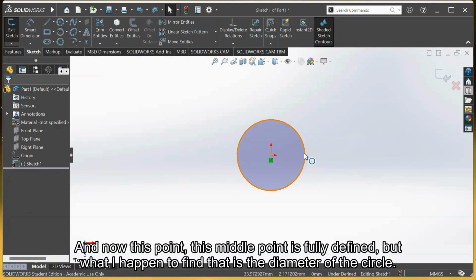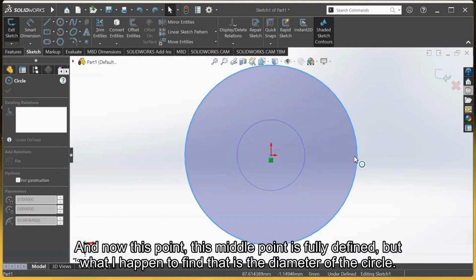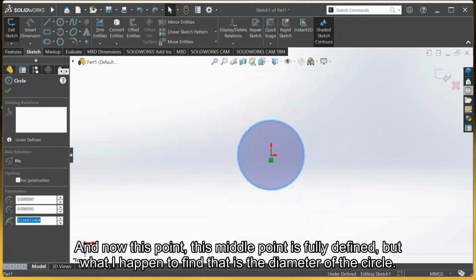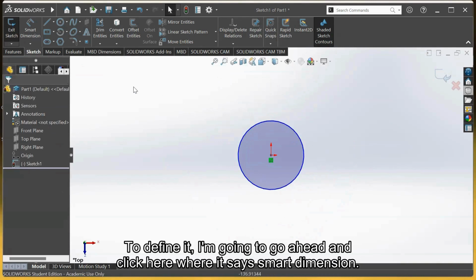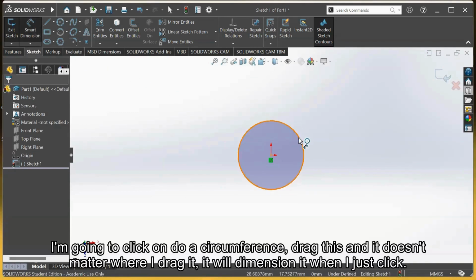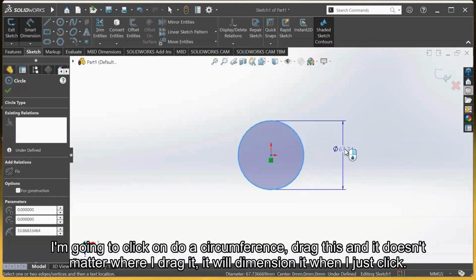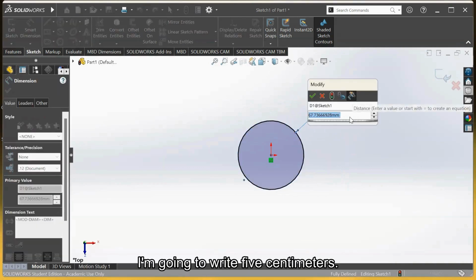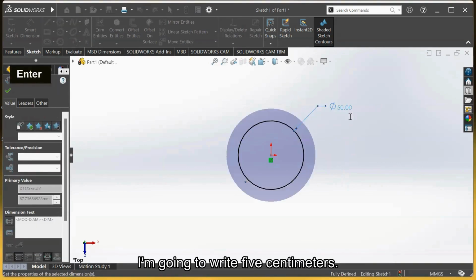But what I haven't defined yet is the diameter of the circle. To define it, I'm gonna go ahead and click here where it says Smart Dimension. I'm gonna click on the circumference, drag this, and it doesn't matter where I drag it, it will dimension it when I just click. And I'm gonna write 5 centimeters.